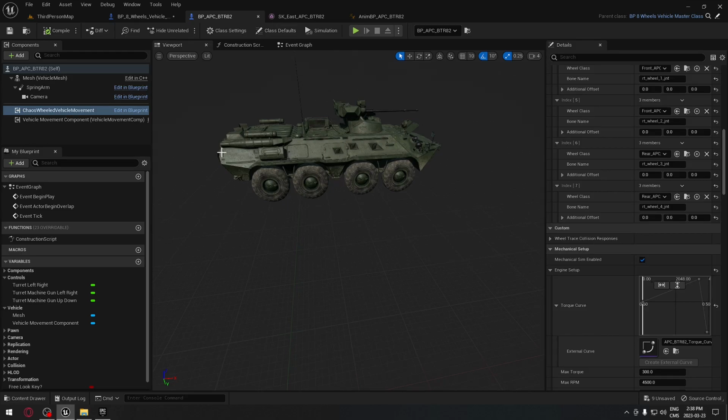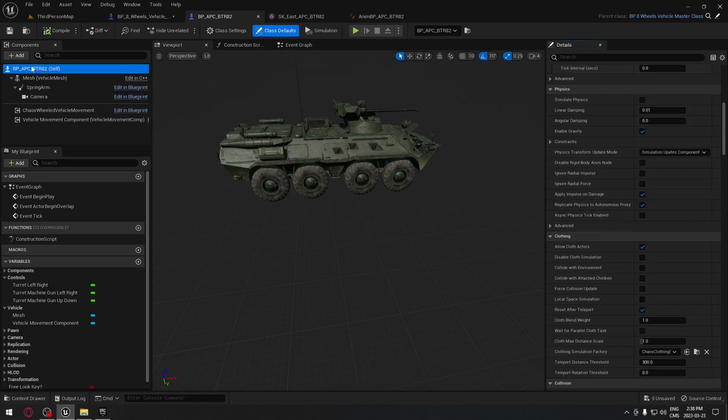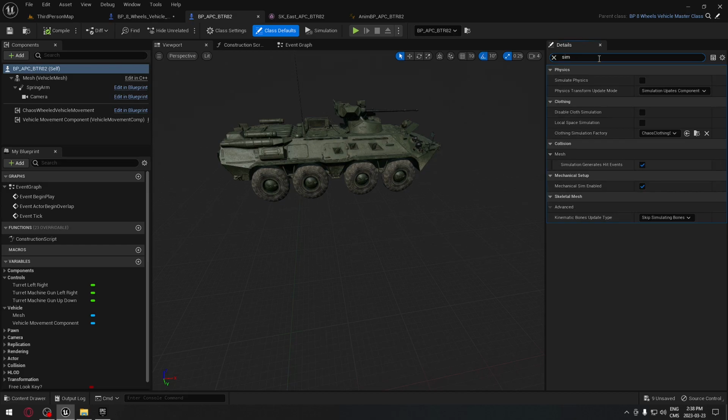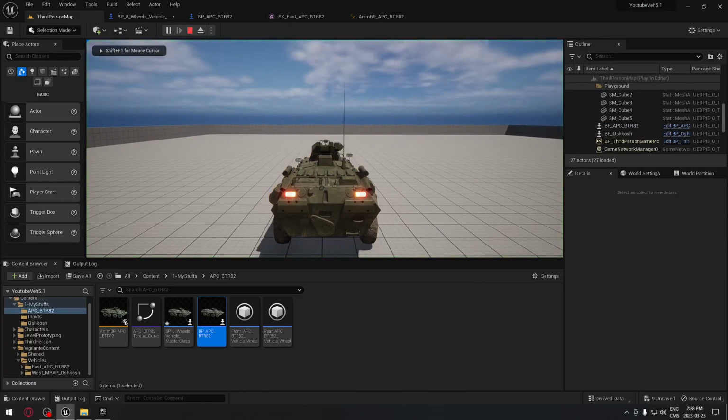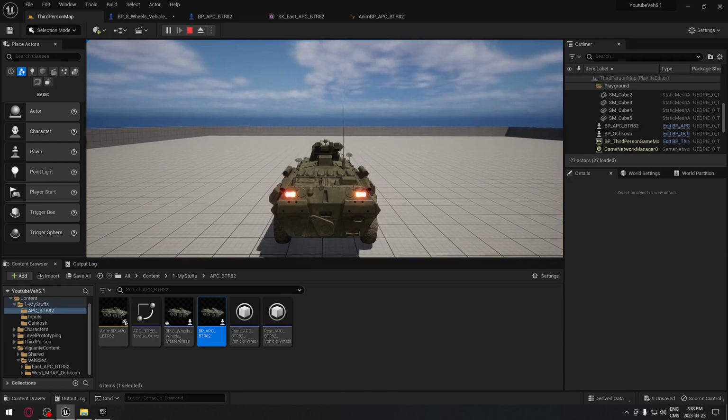Because now we do not have simulate physics. To simulate physics, you just click here on the top one, click here on the detail and search for simulate, and you have simulate physics right here. Check this box, compile, and now if we try, you can see, when we press, there's something happening, but there's no movement yet.